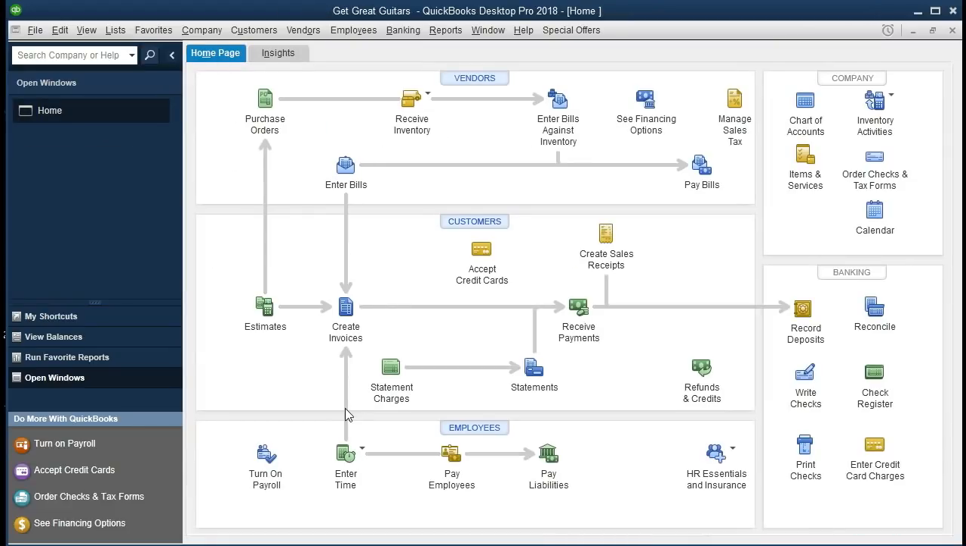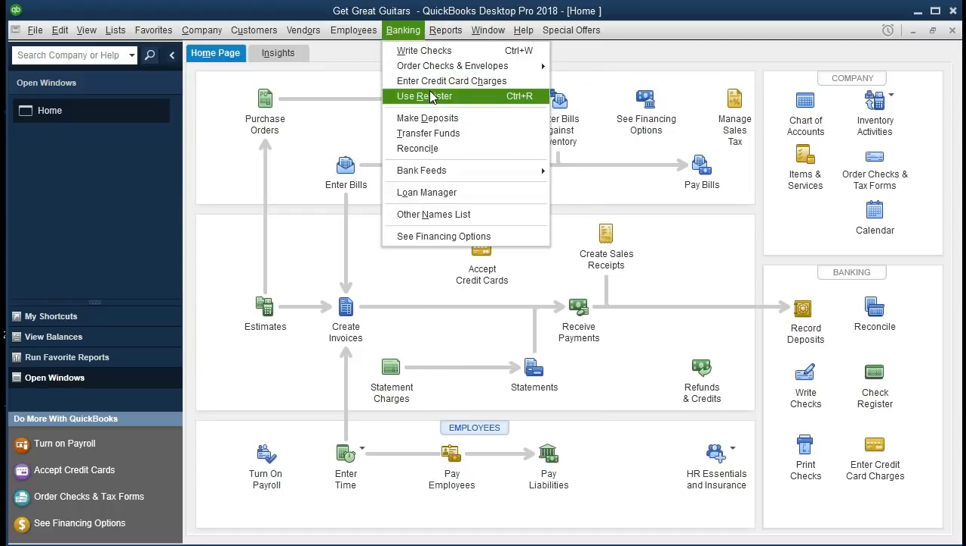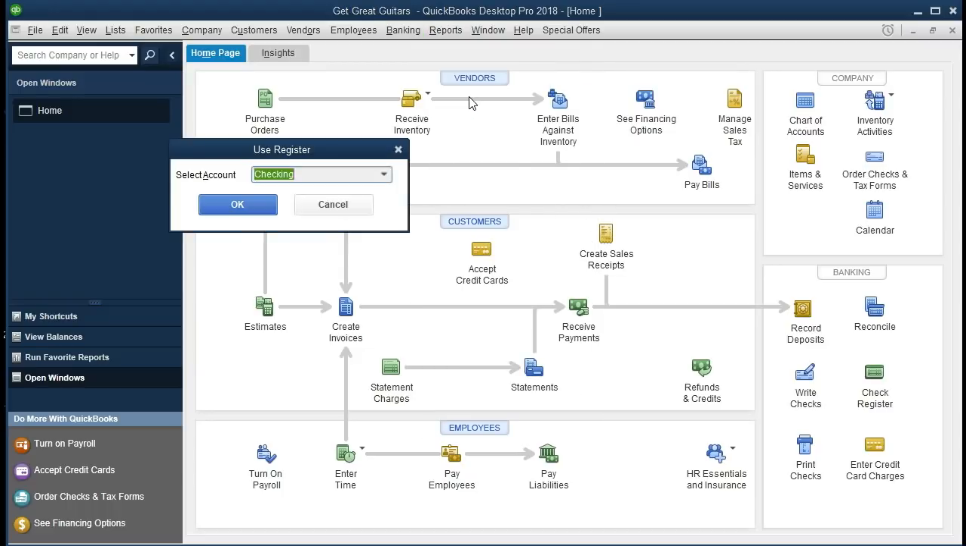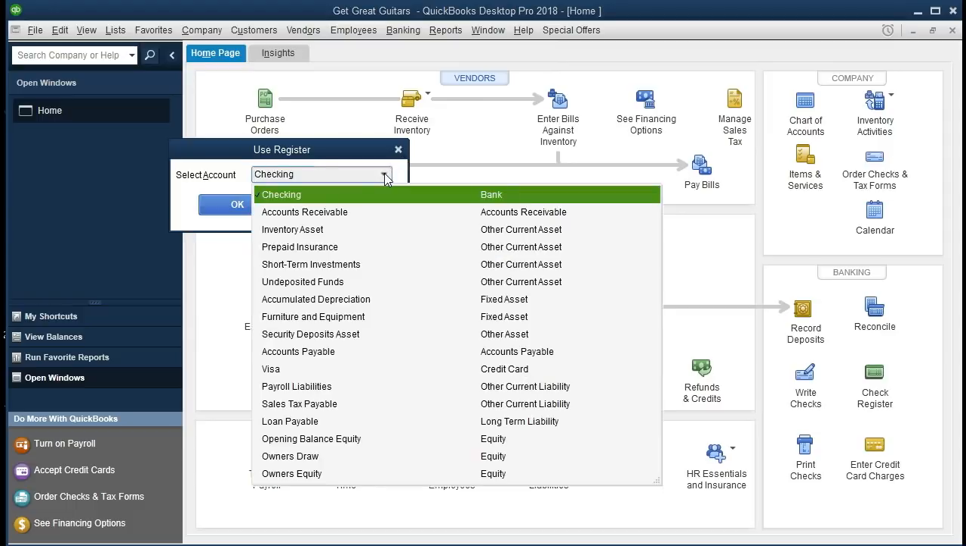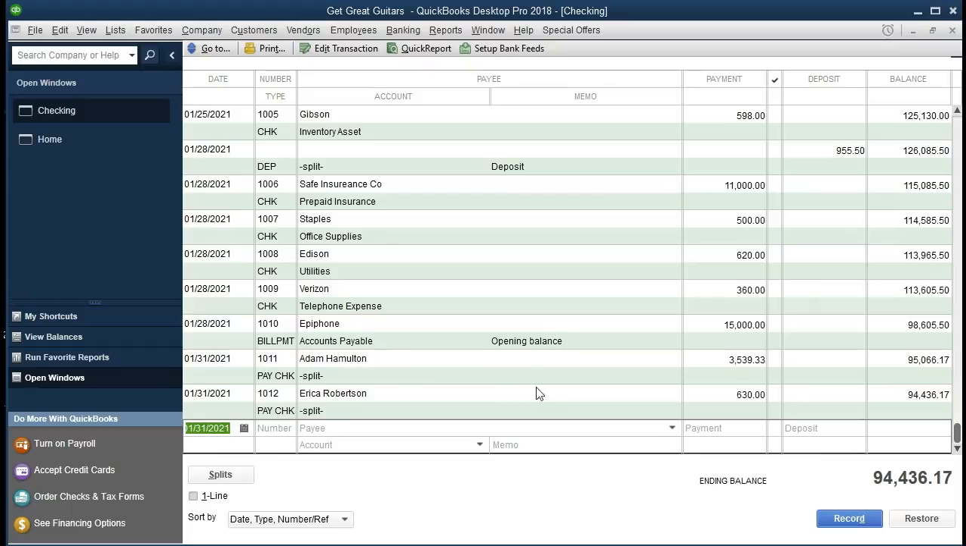So there are a couple areas where we can check and see what has happened in terms of the payroll. First, we can go to the register. That's probably the most common area to see if those checks were actually processed. Do they show up on the payroll register? We're going to do that. We're going to go to Banking, Use Register. And I'm going to keep it on the checking account and say OK. And then we see that these two checks are here for Adam and Erica.